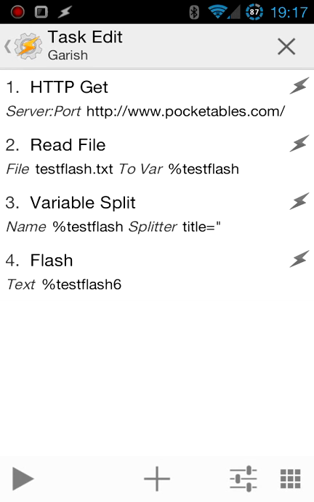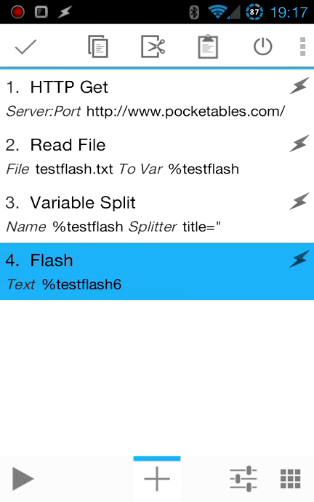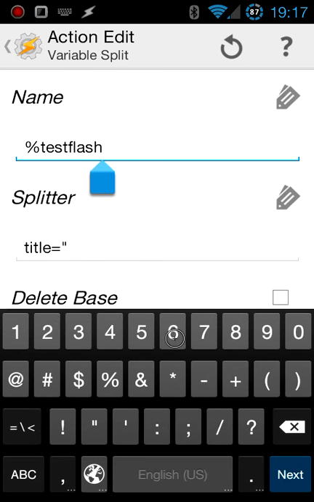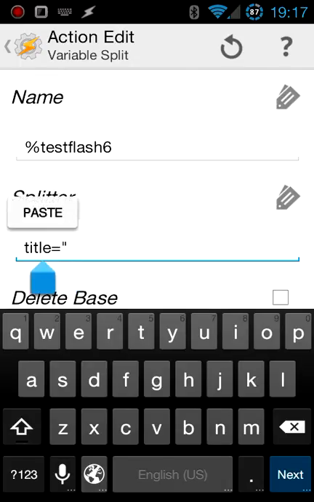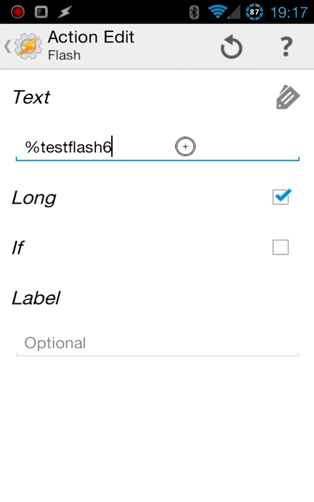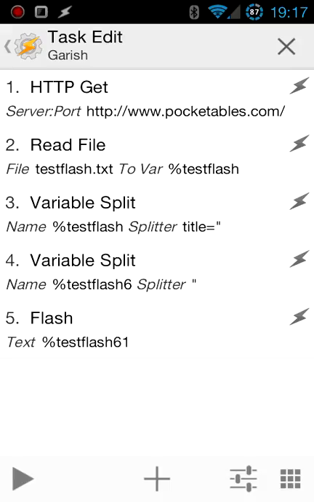So just by doing that, I can actually do another variable split. And split test flash 6 by, I think it was just like that, and then technically I should get a test flash 6 1 that contains just a title, and I did.